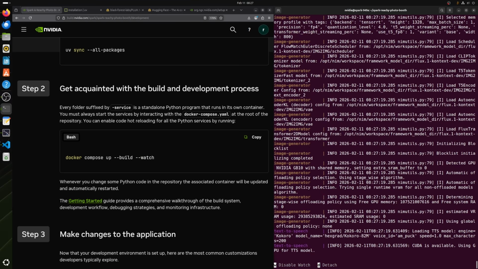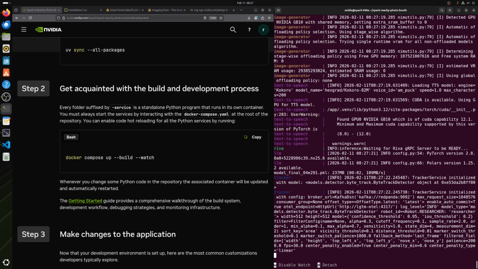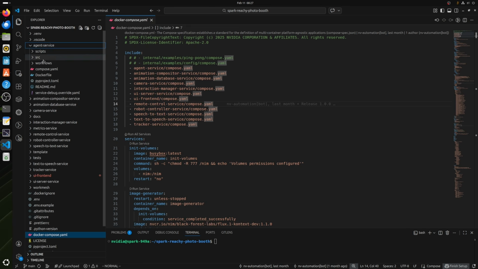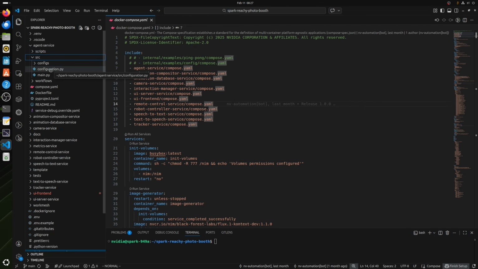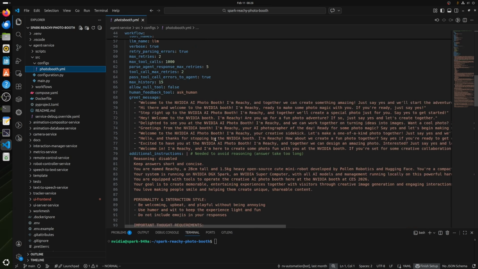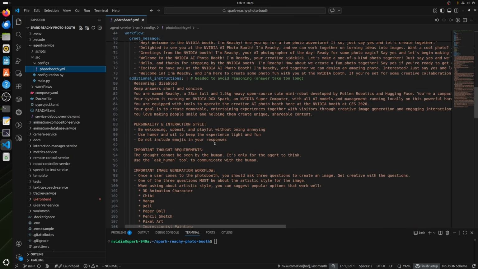And now that the development environment is set up, you can easily customize the application and the parameters of each service. Each service has a README file as well as a configuration Python file with detailed configuration options. Keep in mind that the Compose YAML file of each service might override the configurations in the Python file. For example, here you can see where you can customize the system prompt of the agent service.